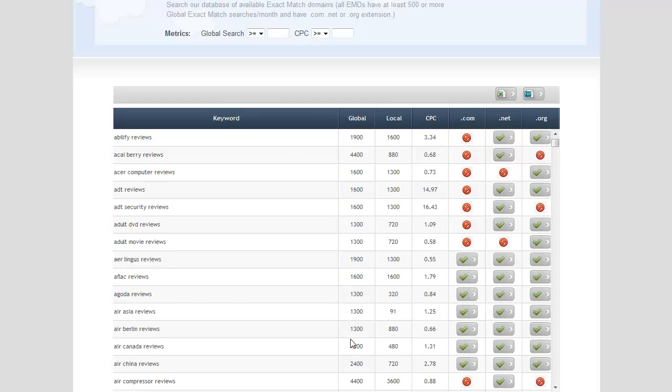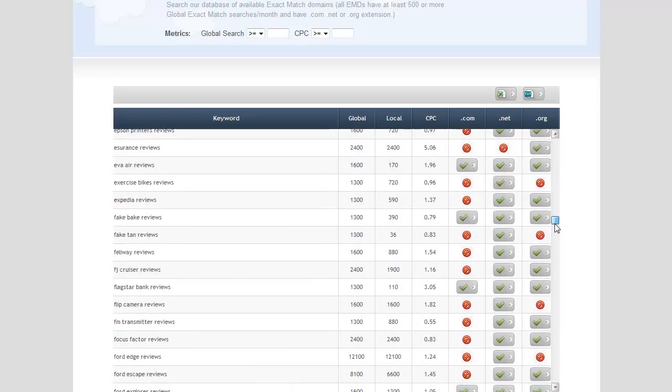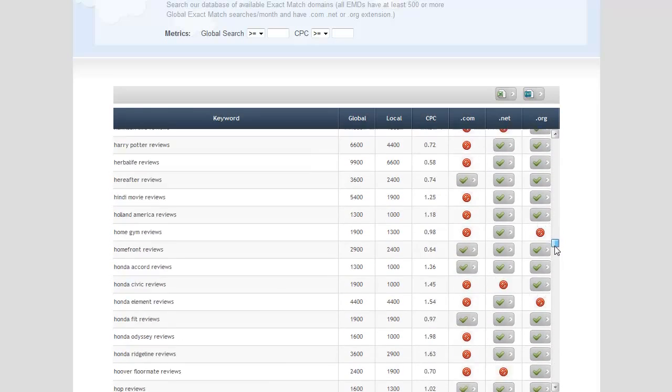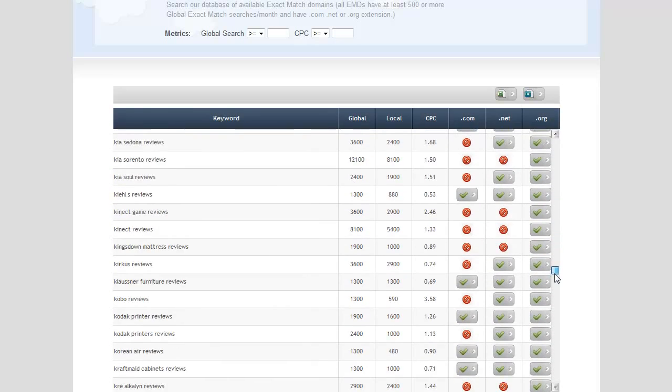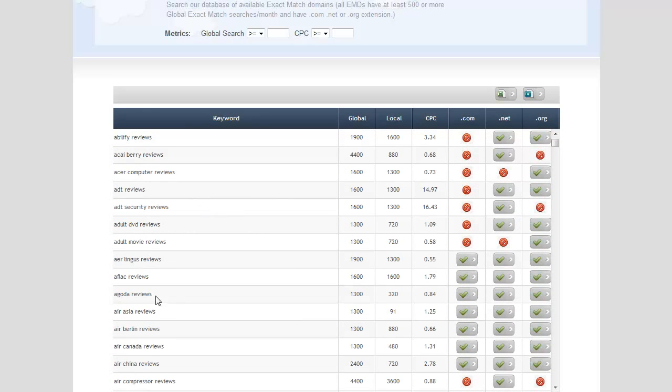So with that in mind, you can see that here are results, all contain reviews. Here's the global search volume, local exact match search volume, cost per click, and then whether or not the .com, .net, .org domain is available. And you scroll down and you can see all these have at least 1,000 searches a month. And all the domains are 3 words or less.